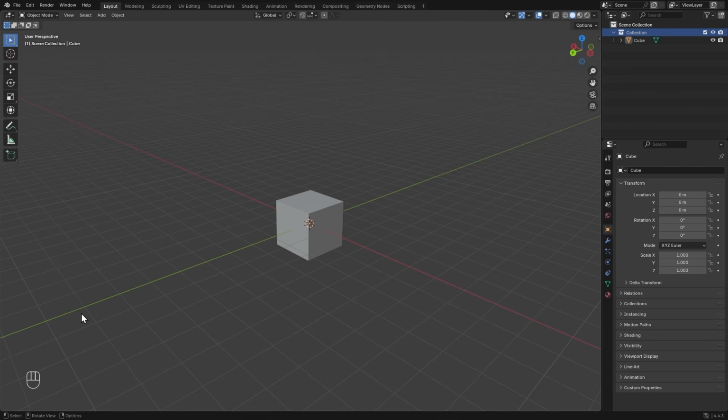In the top right, we have the outliner. This lists all the objects currently in our scene. For now, that's just one cube and a collection, which is basically a folder. We can hide it just like we can hide individual objects. Below the outliner is the Properties panel. Right now, we're seeing the properties of this cube, its size, scale, and so on. This is also where you'll find modifiers, materials, and other settings that we'll cover a bit later.